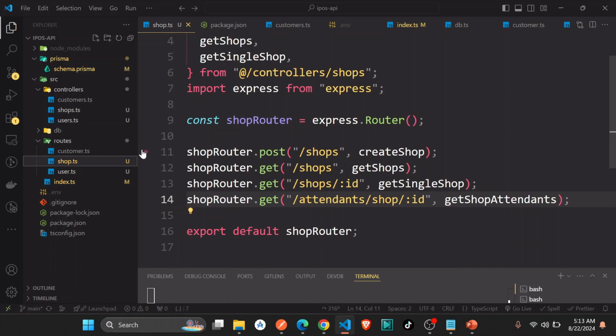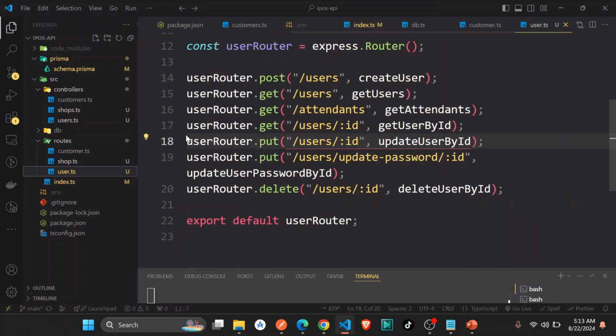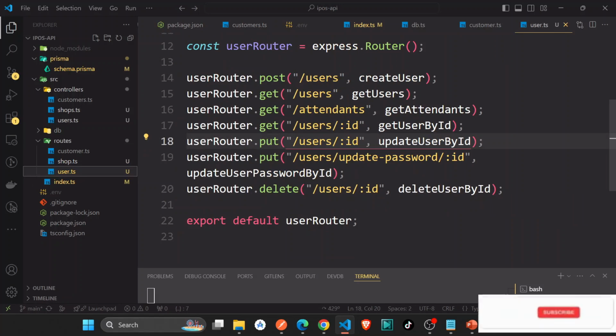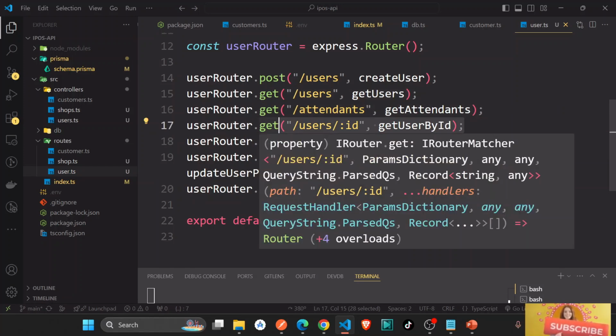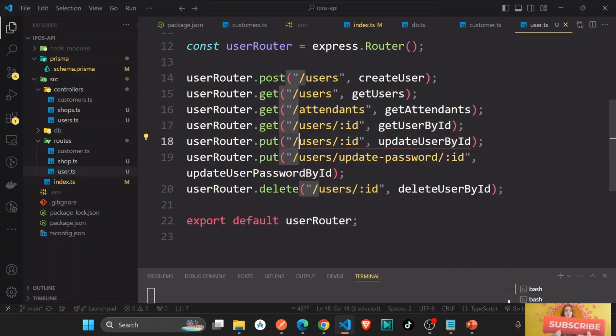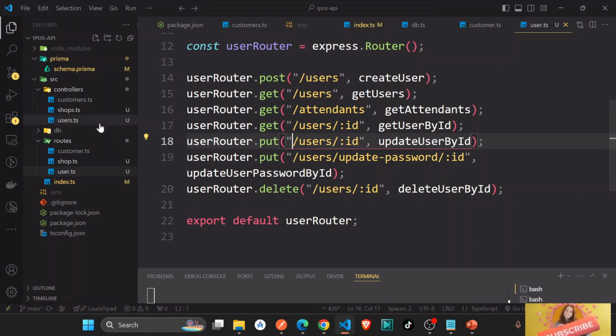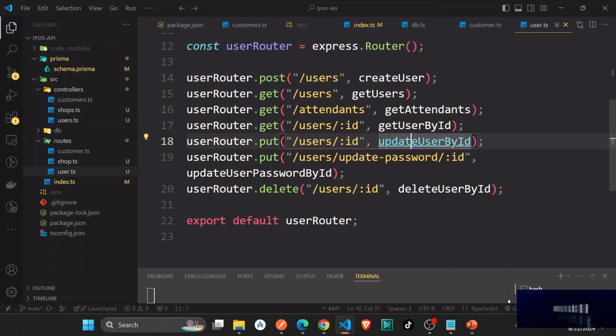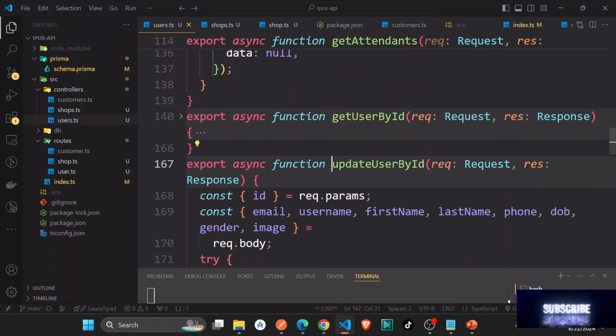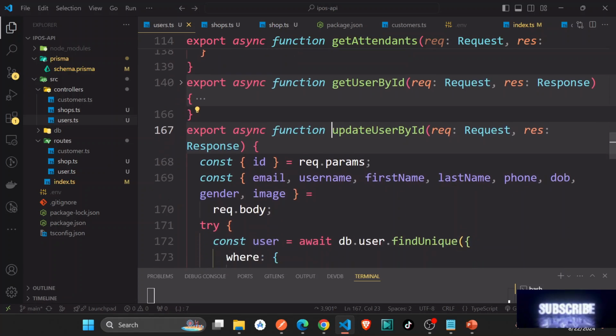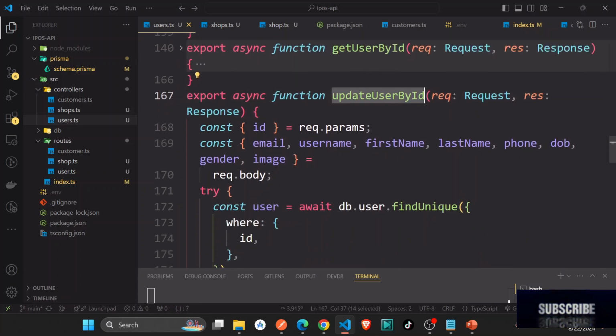There was one endpoint specifically in the user that we did not finish, and that was update user. So I want to start by finishing up this update user, so that we can move on to today's modules. I'm just going to go to this update user. If you look at this, we had the update user by ID controller.